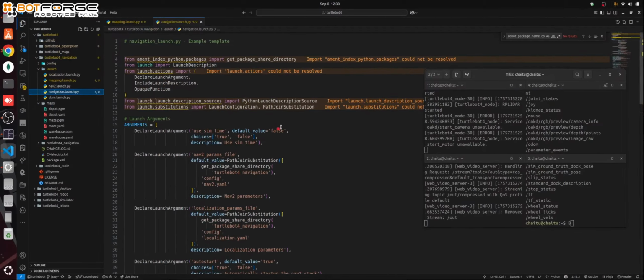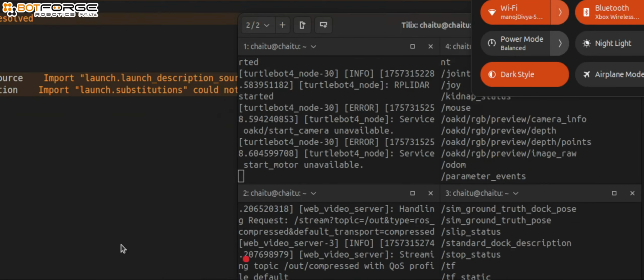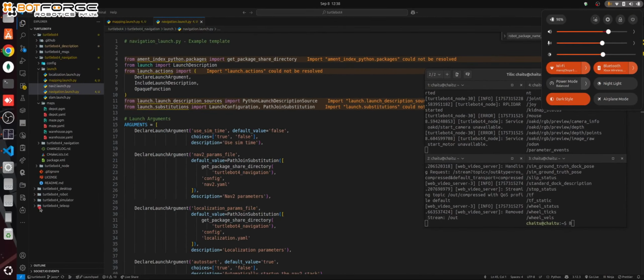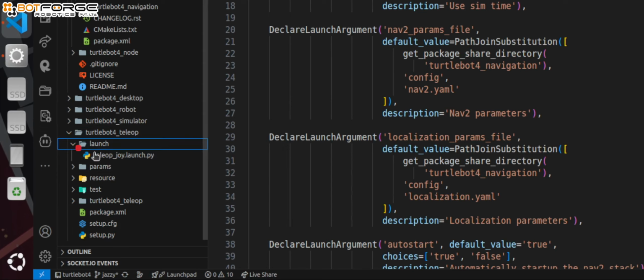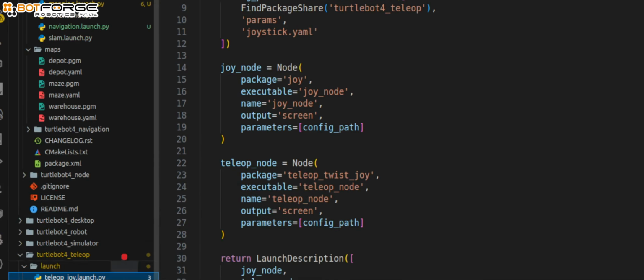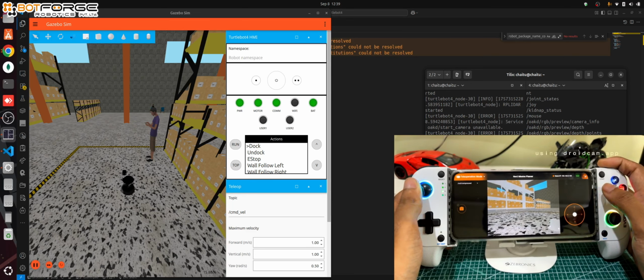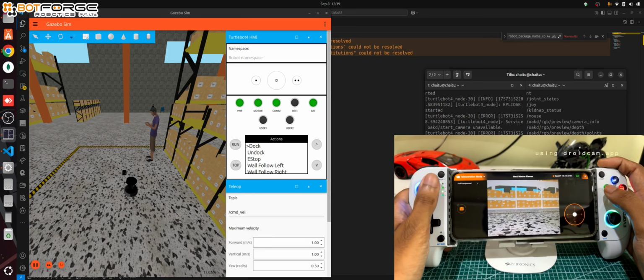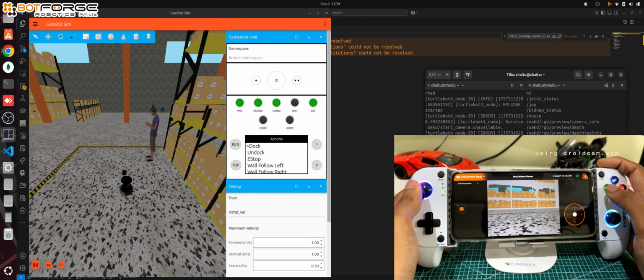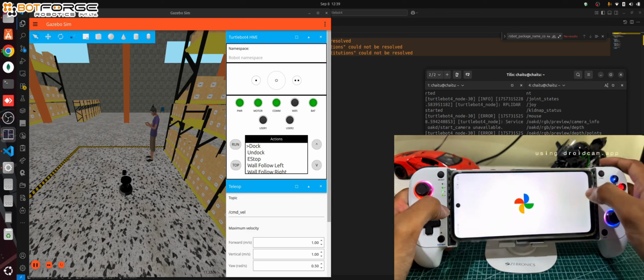You can also use a hardware joystick connected via Bluetooth to the PC or robot. Then you can directly use the joystick like others by launching Joy and Teleop Twist Joy nodes, which I have launched using launch file. You can see the captured images in your gallery.